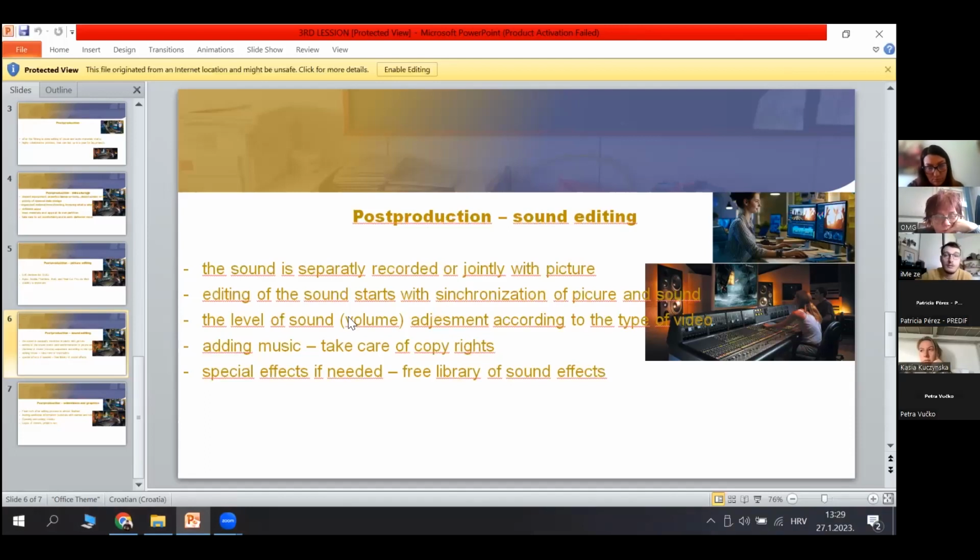Of course, you guys are going to be using music, so you're going to have to work with music and camera sound and dialogue sound and background sounds, mixing all those together. We're going to go through that too. And special effects if needed.